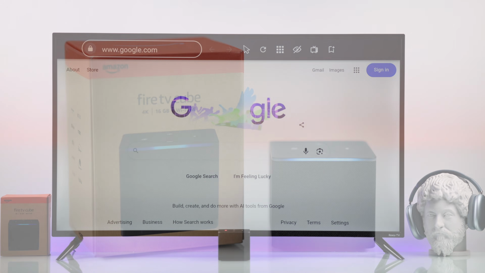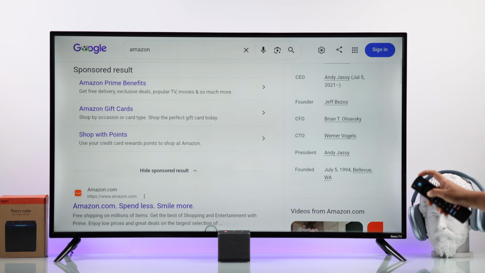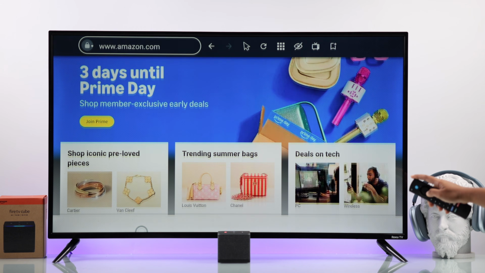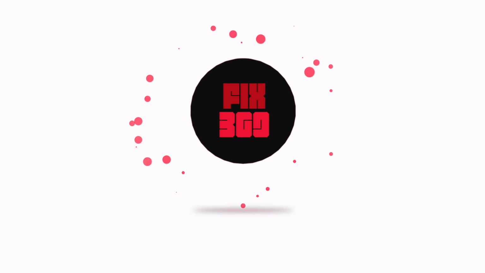Wanna browse Google on your Fire TV Cube? In this video, I will show you how to set Google as your default search engine and start browsing the web right from your TV in just a few minutes.